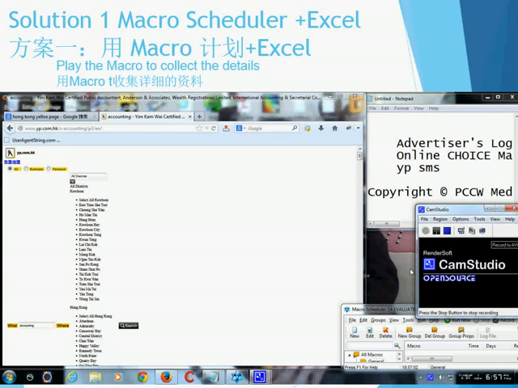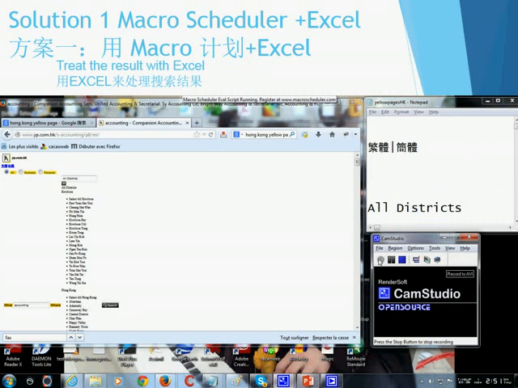So you see, it was quite easy with Macro Scheduler. You will have all the information in the notepad. Now we will have to treat this information, because notepad is good, but it's not really useful to treat it. Here I will do something very simple, just to collect the email, if I remember well. Yes, just this: how to treat all the huge information in notepad with Excel.